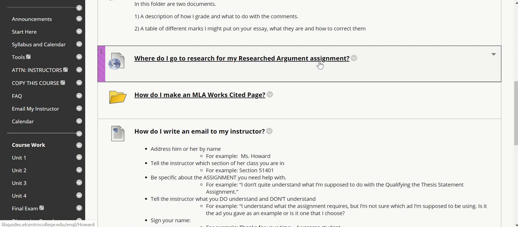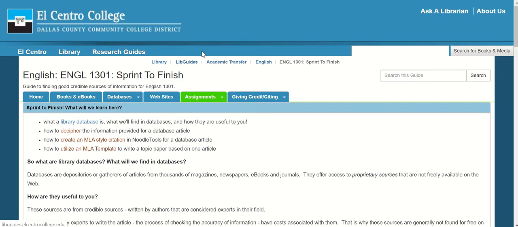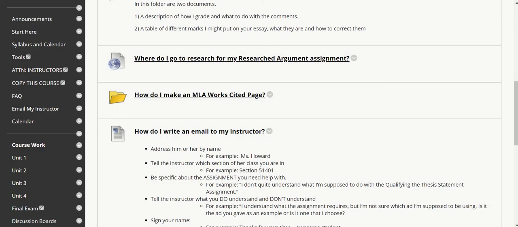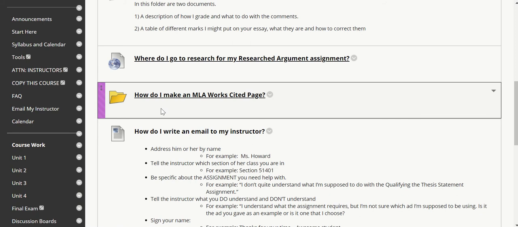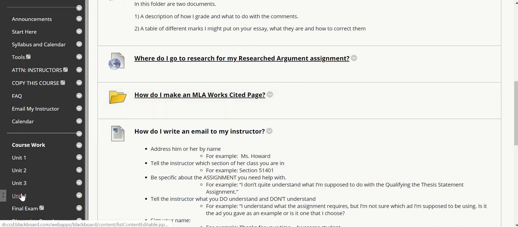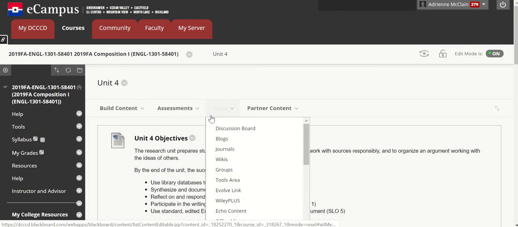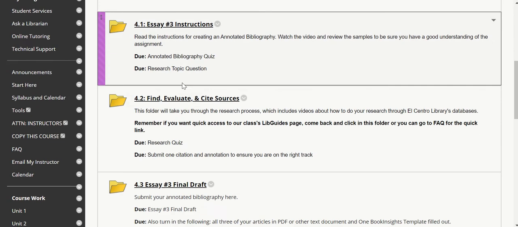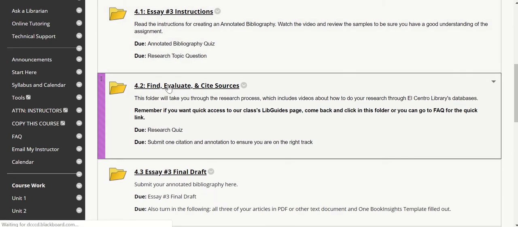Essay number 4 is your researched argument assignment. You can click on this and it will take you into the library. And there we are. But let's go back, because I just want to go into Unit 4. So go into Unit 4 and go to folder 4.2, and that's another way.